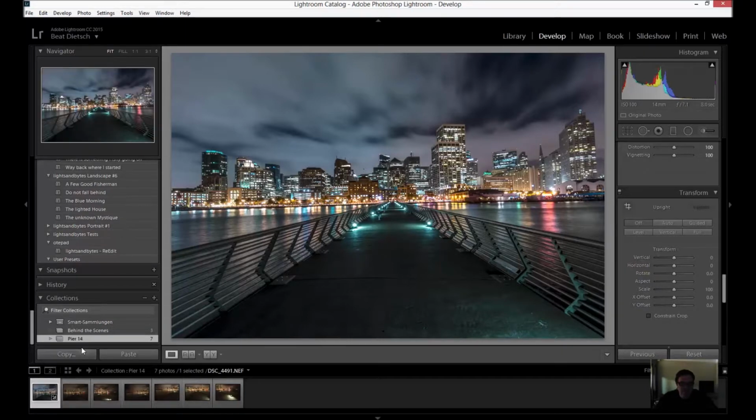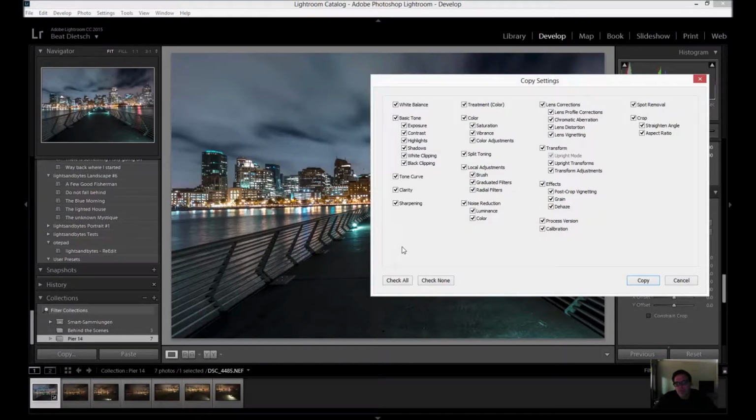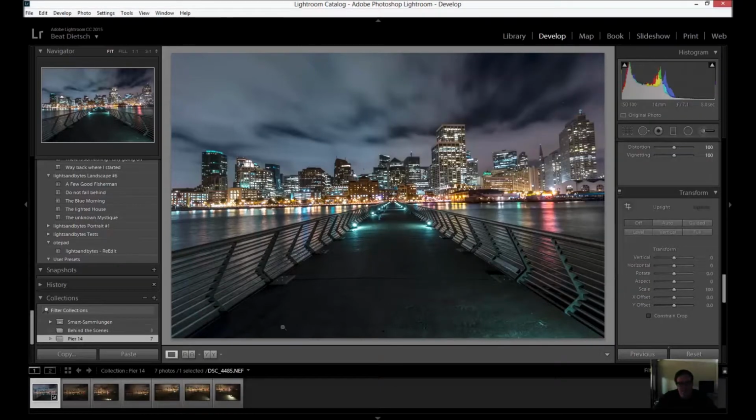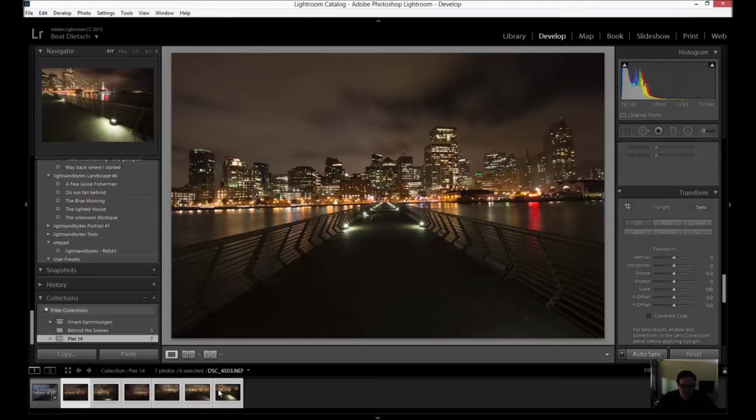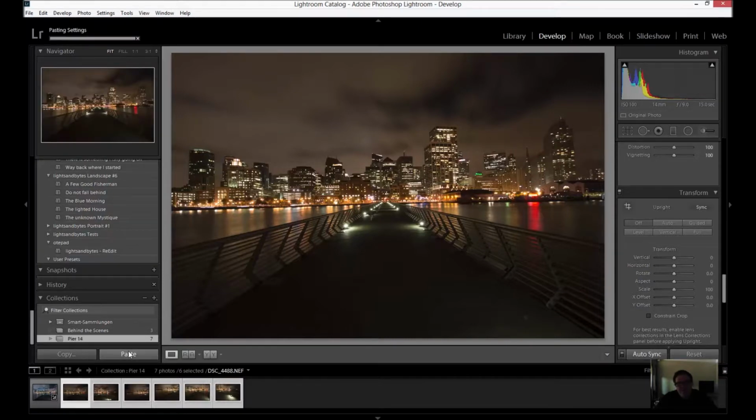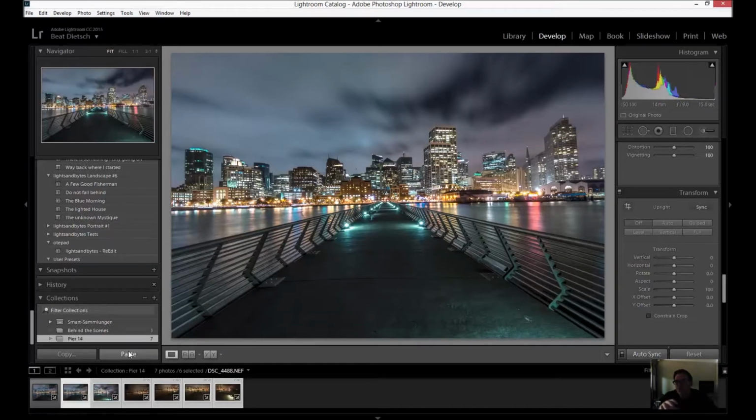Or the way I do it, I'm going to go here, hit copy, and just make sure all the settings are enabled, or you can check them all and go for copying. Now select the first photograph here, shift, select the last one, so you see down here all the photographs are selected, and you go to paste.